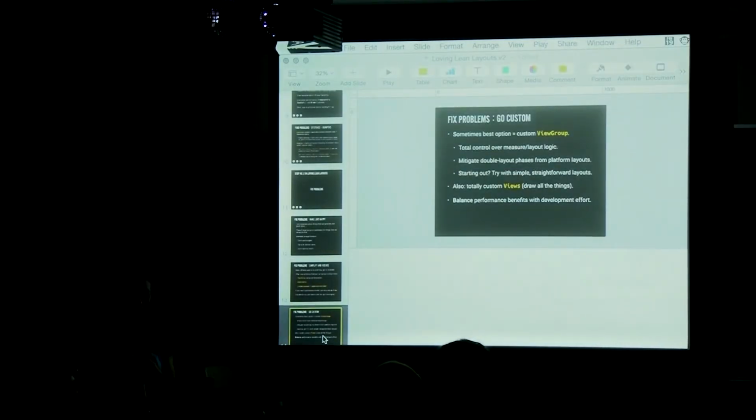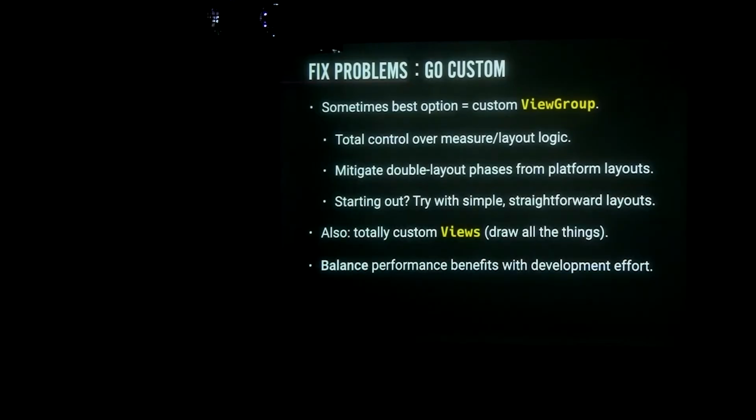Okay, so now we can talk about custom views. Sometimes you might find that you make the right choices, you make things as simple as possible, and you still don't get good performance. So sometimes the best option is to do custom view groups, and it has a lot of really good advantages. If you do a custom view group, you get total control over what happens in the measure and layout logic. There's none of this silliness with RelativeLayout doing 2 passes, whether you want it to or not. You get to control that.